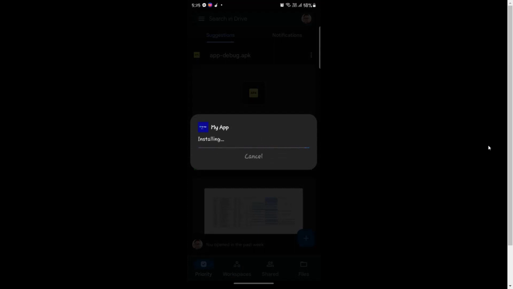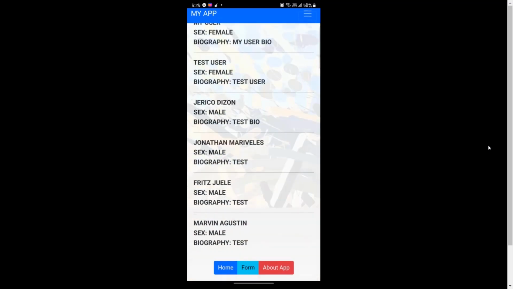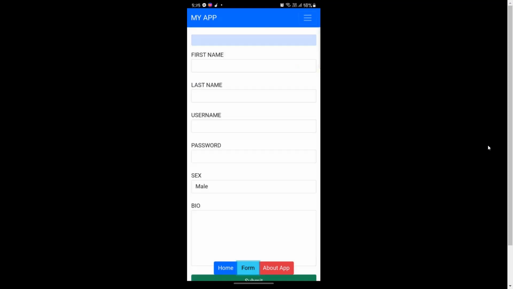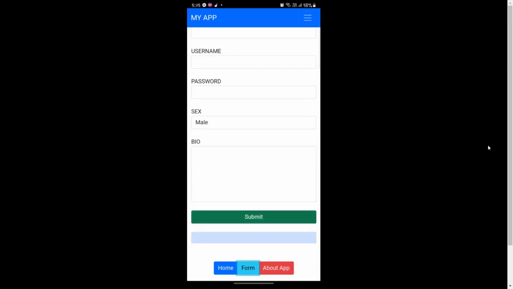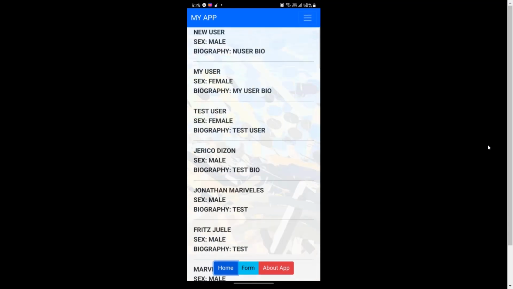The icon has already changed, as you can see. Let's open the app. And okay, it's already installed. Let's check. So it's working. We're able to check that we're connected to the database, because it throws us the empty form error. And we can see the data from the database.